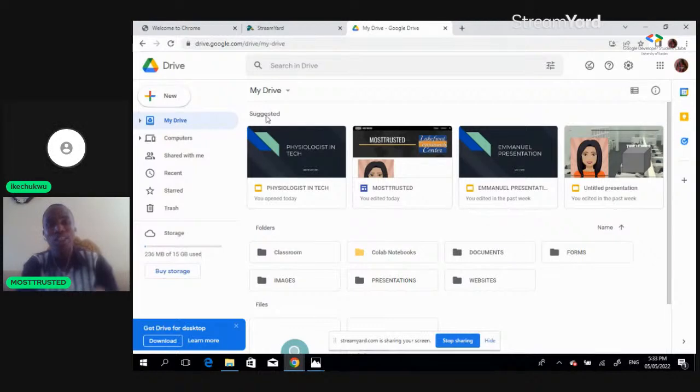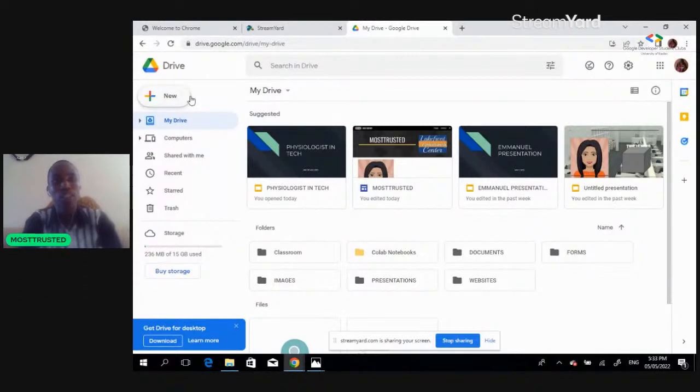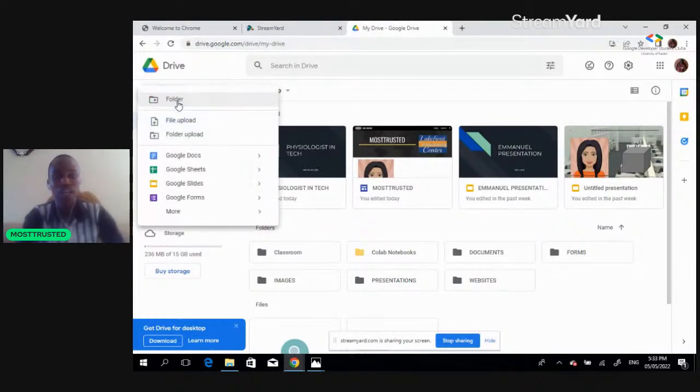If we check the left navigation here, we see New. That is when you want to include new items in your drive. If you click on New, you see Folder, if you want to create a folder. File upload means you want to upload a file to your Google Drive. Folder upload means you want to upload a folder, and we are still going to talk about that. Then Docs, Sheets, Slides, and Forms mean you are creating a new document, sheet, or form.